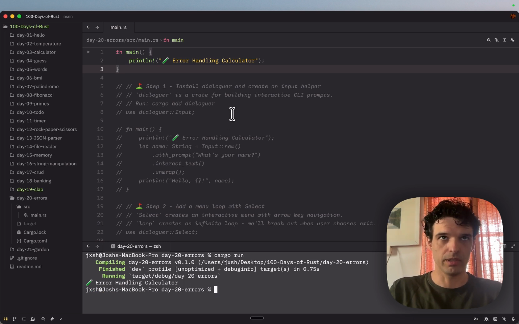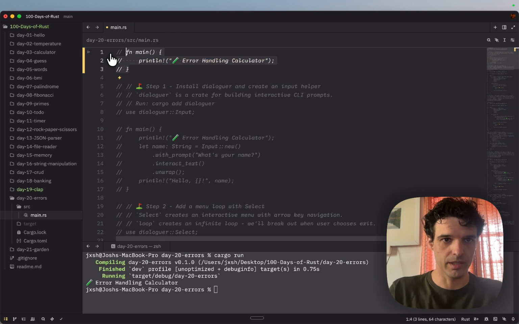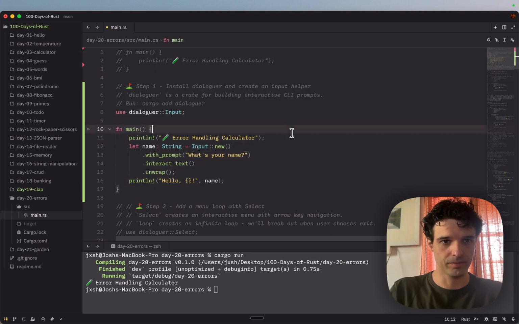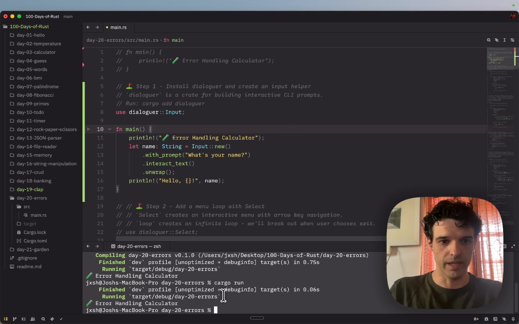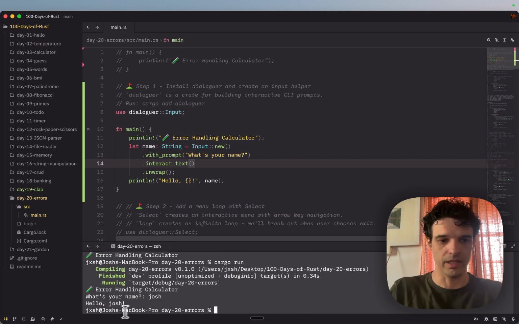We're going to explore some of the different error handling concepts in Rust, and we're going to do that through a super basic calculator. So now that this step zero, everything works, is done, we comment that section out, and then we comment the flag section in. And if you go cargo run again, it will ask you for your name. So my name is Josh, and then it will say hello Josh.